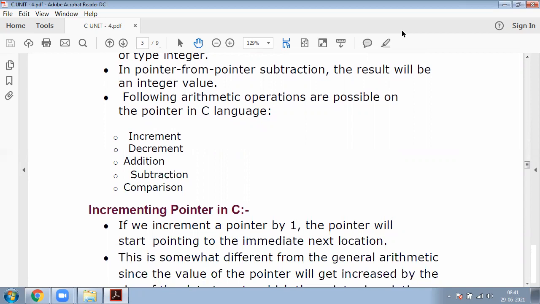What is the meaning of increment here? Increment is nothing but increasing by one. What is the meaning of decrement? Decrement is nothing but decreasing its value. What is the meaning of addition? Addition is performing the addition operation using the plus symbol. Normal meaning. Subtraction means performing the minus operation. Comparison means comparing two pointers.